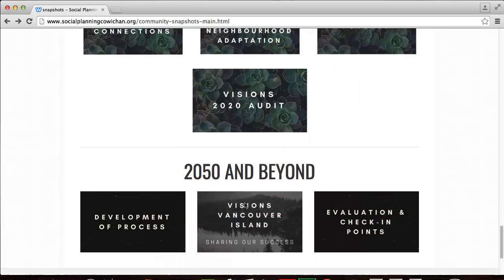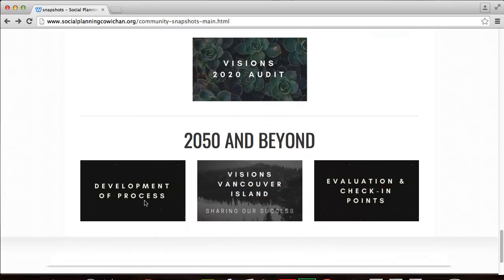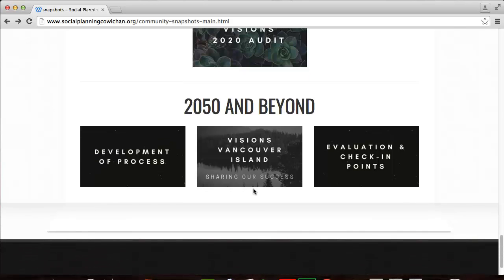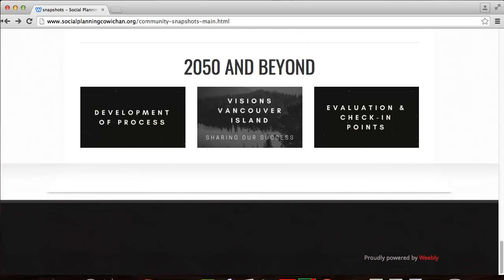develop the Visions 2020 audit. Some of that work is being done, starting with the social policy in 2014, and then into 2050 and beyond. And from 2050 and beyond, we're going to be developing process, evaluation, and check-in points, and starting to share our success with other places and looking with other social planners at doing a Visions Vancouver Island.